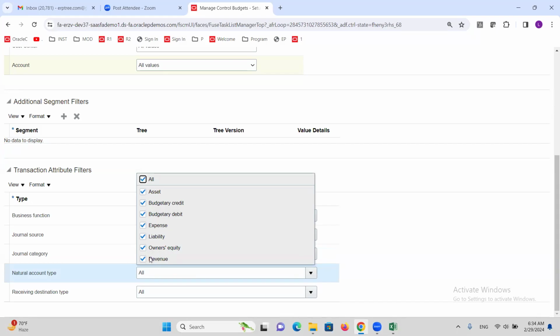By default it is all, so budgetary control will be applicable to all, and you can select only what you want to define the budget for. The remaining may not be required. You can select only expense related account types. See, natural account type only for expenses: the budget should be applicable there. You can specify that and remove the remaining.